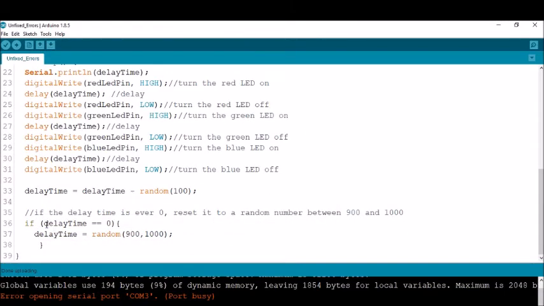We're saying if the delay time equals 0, then reset it. But as we saw, the delay time never actually reached 0. It passed 0. It overshot 0. It went to, I think, negative 13. So I think what we want to say instead is not if the delay time ever equals 0, but if it's ever less than or equal to 0. Now, when it's less than or equal to 0, we're going to reset that delay time up to some number between 900 and 1,000 milliseconds.